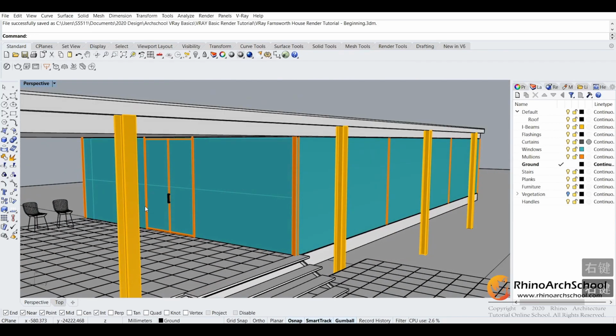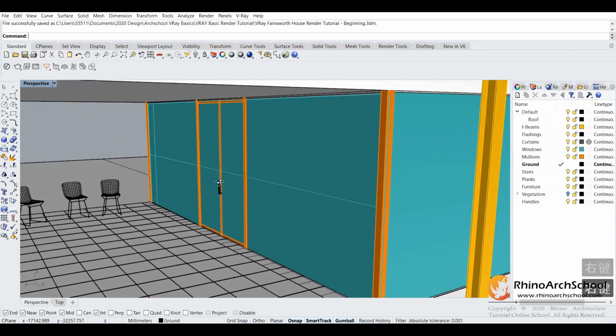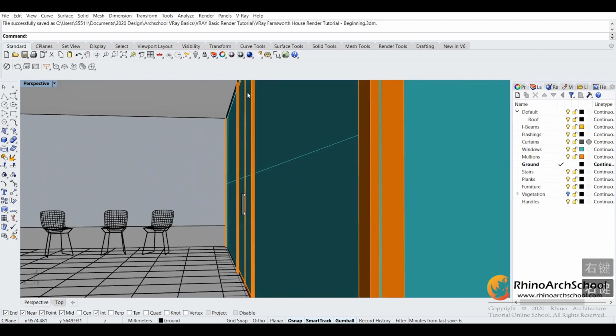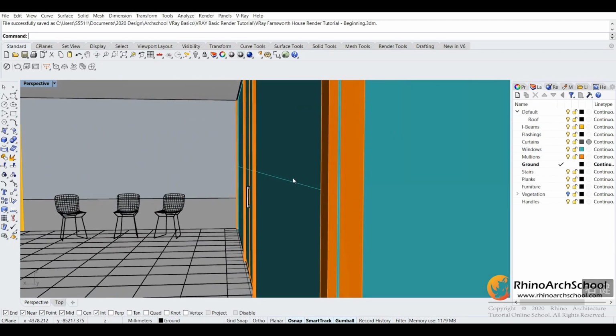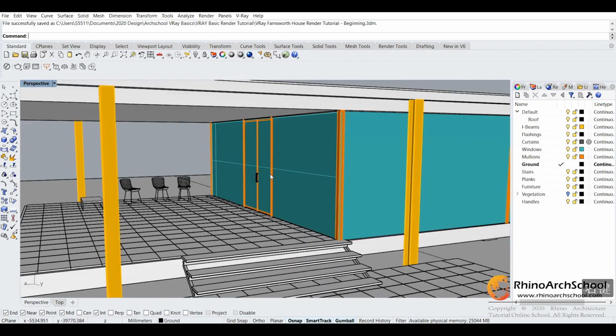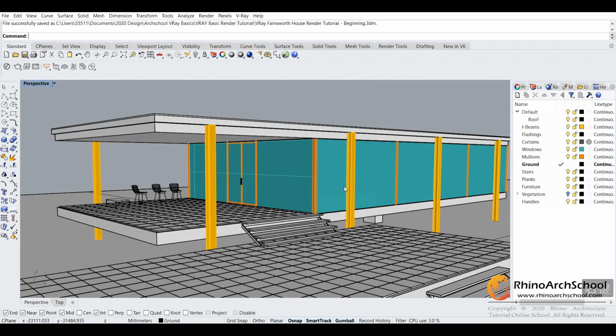And same with the smaller details up close, like door handles. You see how the mullions on the window kind of stick out from the window. It's not just a flat surface. It really makes a big difference when it comes to rendering. So just keep that in mind if you're using your own model.